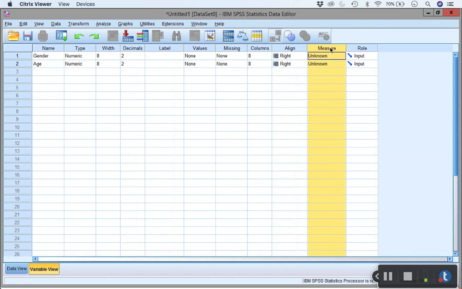One column that we're interested in is this one called measure over here, because we want to tell SPSS what type of variable we're working with. So gender, I'm probably going to code that, and we'll know that that's a nominal variable. And age we're going to measure as a scale variable. It's going to be numeric, ranging from 0 to whatever our heart's desire is.